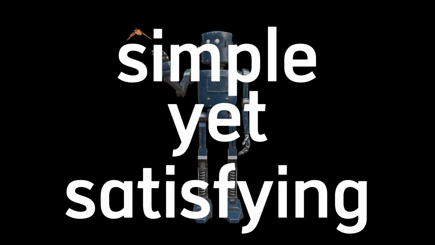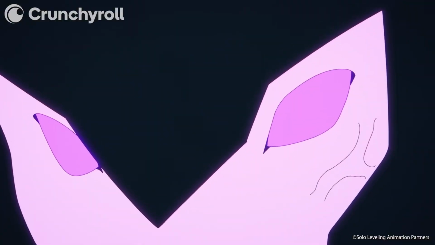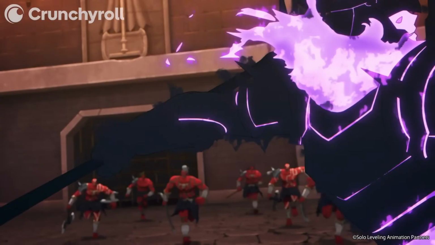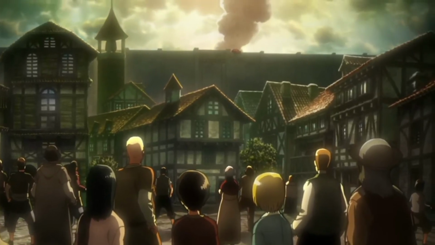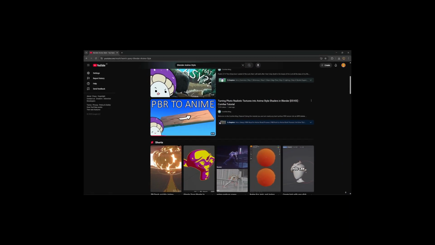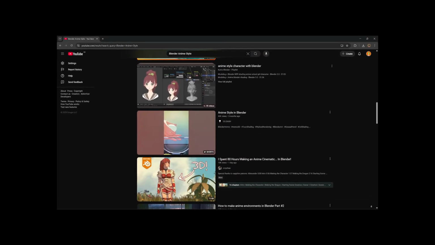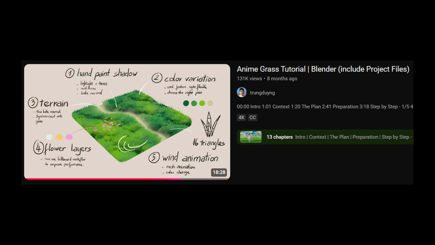Something simple yet satisfying. For the actual art style, I've always been a fan of the 2D slash stylized anime looks, and having recently finished watching Attack on Titan, which had an amazing ending, I thought, hey, why not give it a go? Now there's a million and one different ways to create that kind of look in Blender, and after scouring the corners of Blender YouTube, here's the method I ended up following.